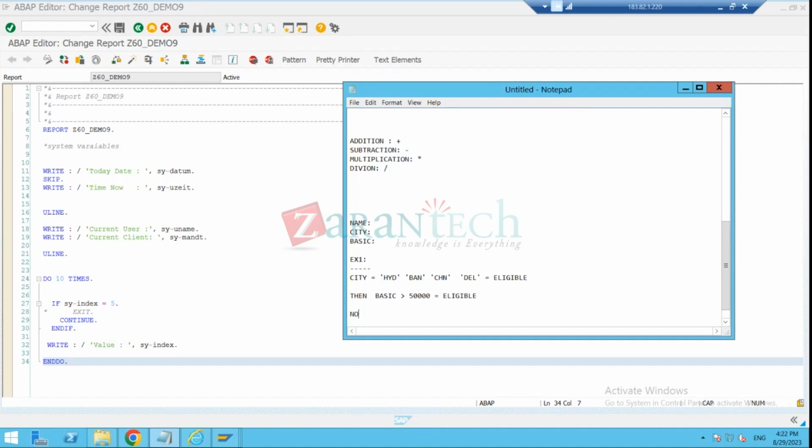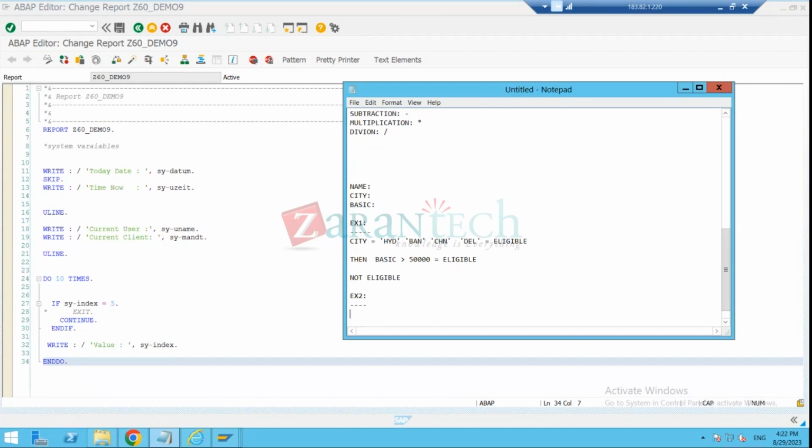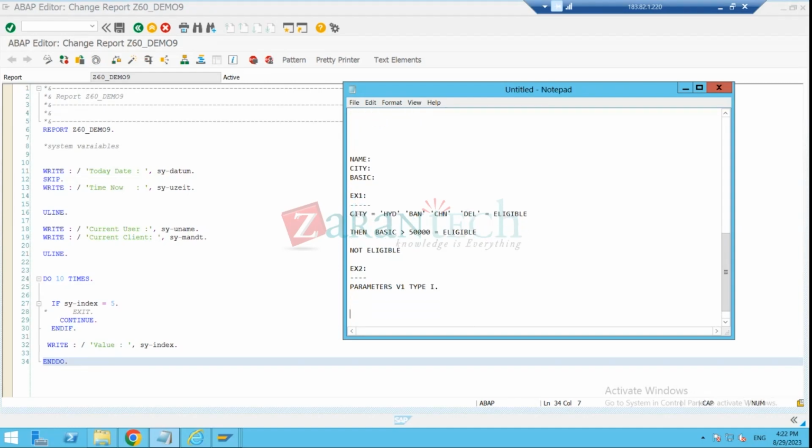If that is also failing, not eligible. So you develop this code and exercise 2. Another exercise: you take some input from the user, parameter v1 of type int. For example, given value 20. If the user entered 20, I want to display all even numbers from 1 to that v1. Only even numbers you should display from 1 to that number.